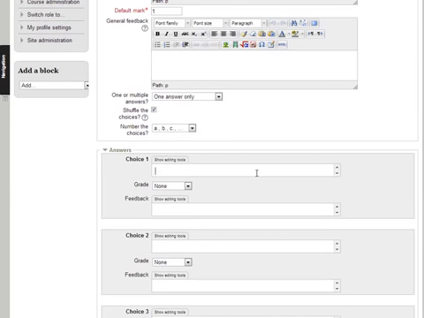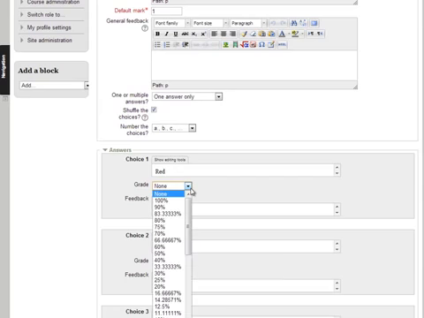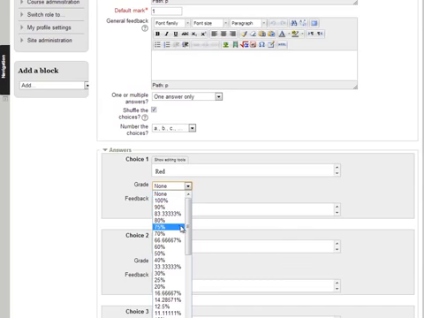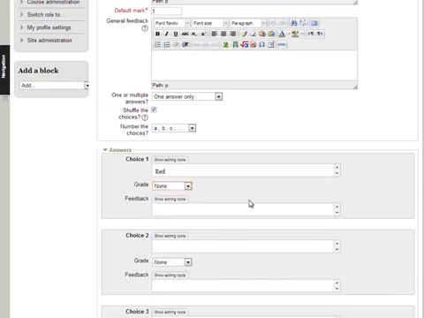So right here I could put red. And when I say grade, if the answer is correct, I'm going to give it 100% because that is correct. So theoretically, you could have multiple choice questions where 50% and 50% of the question are correct. So if I click on grade, that's not correct, so I'm just going to scroll down to 0. Actually, I'm just going to leave it as none, looks like.